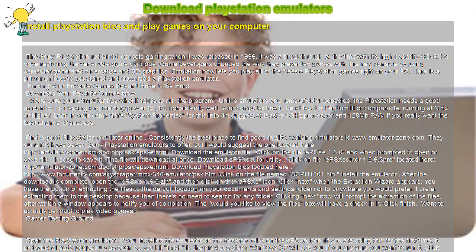Emulation now lets you play all of the classic PlayStation games right on your PC. Here is a primer on how to get started and download a PlayStation emulator.